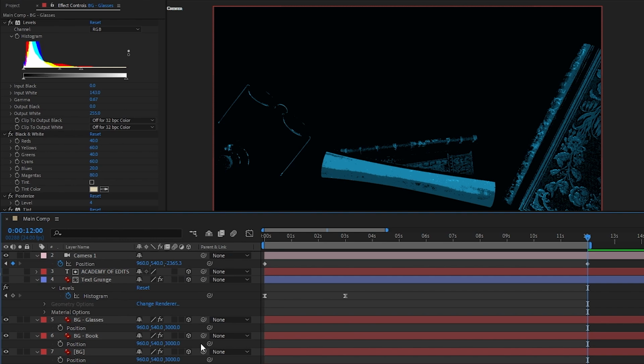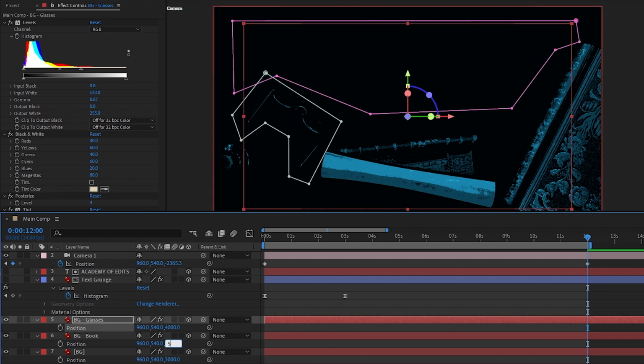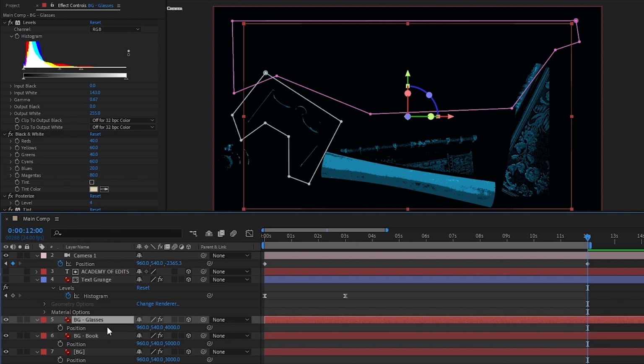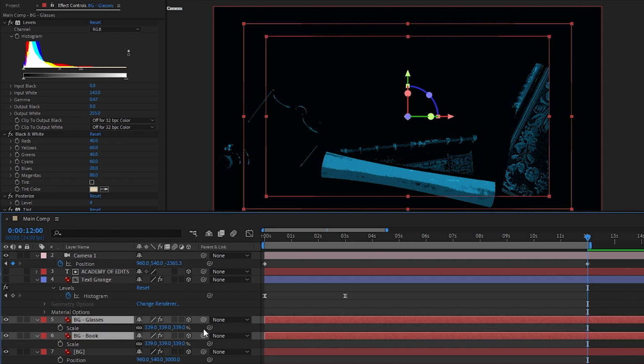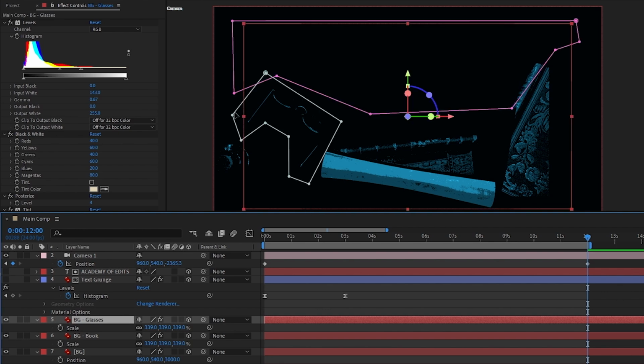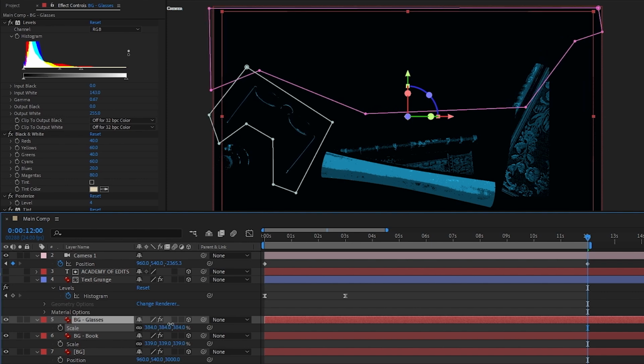Now that we've got everything separated out, it's time to push a few layers back on the Z-axis. So I'll set the glasses Z position to 4000 and the book Z position to 5000. Now that we've pushed them back, we'll need to make sure we're at the end of the timeline and then hit S with them both selected to bring up their scale. A quick and easy way to scale them back up to the right size is to look at the bounding box of each of their layers and match that to the bounding box of our background layer.